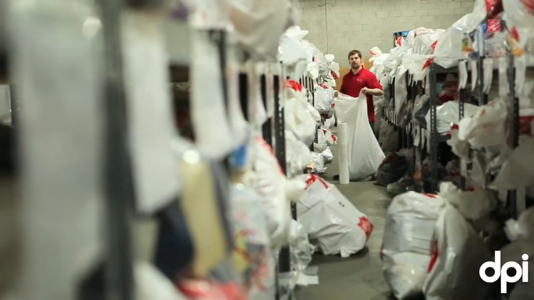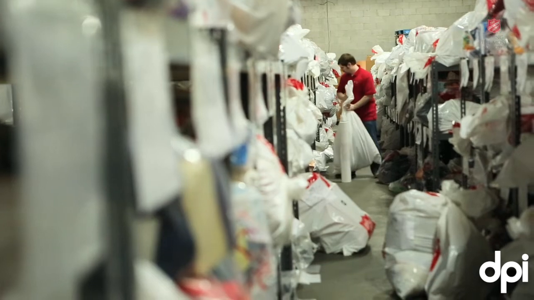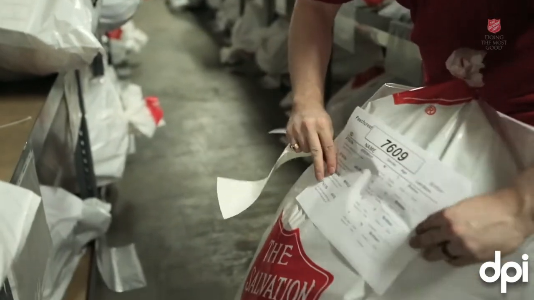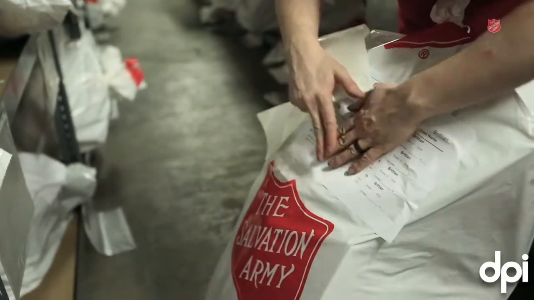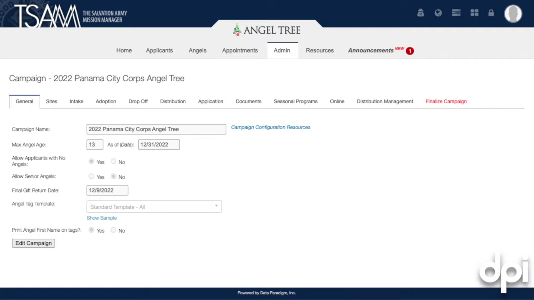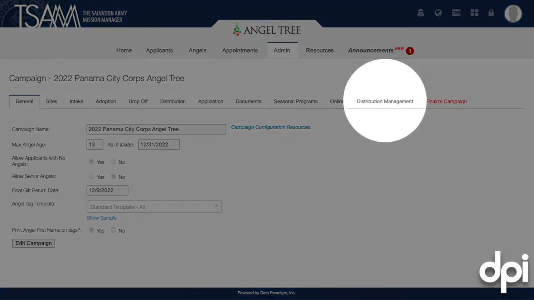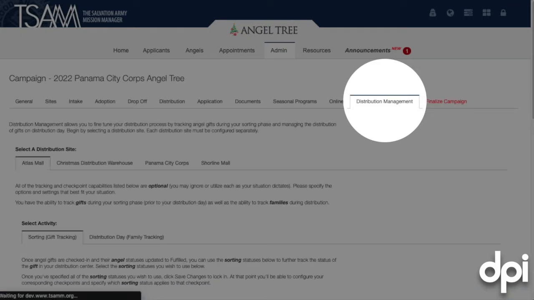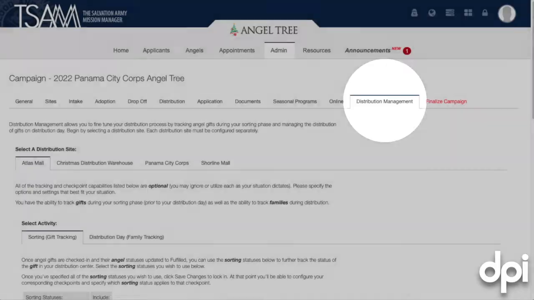No 2 sorting or distribution processes are identical, even within one campaign. Therefore, we've made the process customizable from a new campaign settings tab labeled Distribution Management. Angel Tree administrators configure distribution sites differently, whether you have one distribution site or more than you can ask for. Let's take a look at this new toolkit starting with sorting.